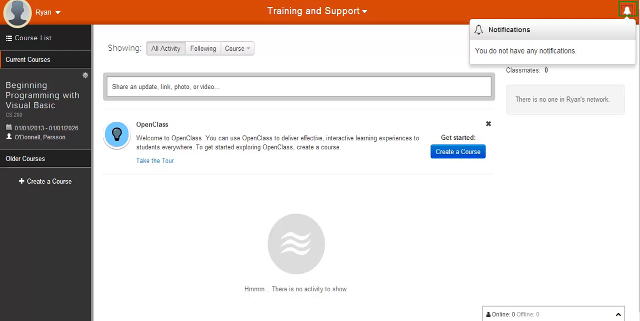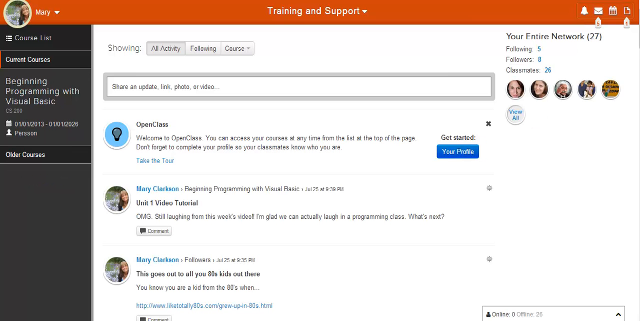If we were on a Google campus, we would see the Google Apps icons here in the toolbar. This user is not on a Google campus, but I will show you how you can add Google services in a later video. To give you an example of what the Google Apps would look like, let's switch over to a different user. Here I'm logged in as Mary, and Mary has the Google Apps services enabled.